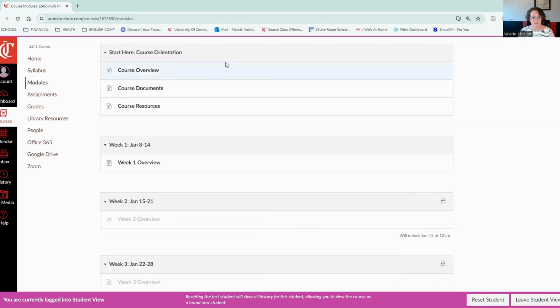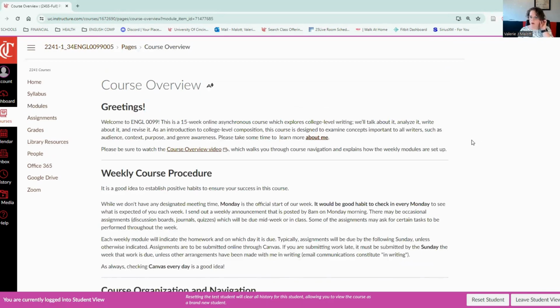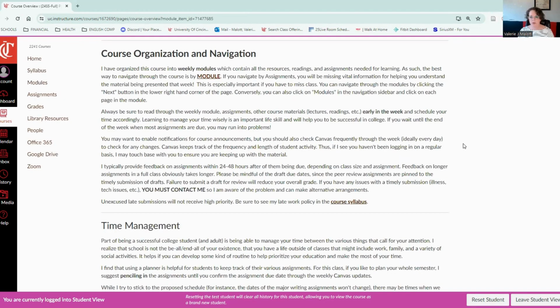And back to the course overview page here. So it's a good idea to look early in the week so you can schedule your time accordingly. Learning to manage your time is really a very valuable skill, not only in college, but also for the rest of your life. So if you can manage your time wisely, that's half the battle, right?